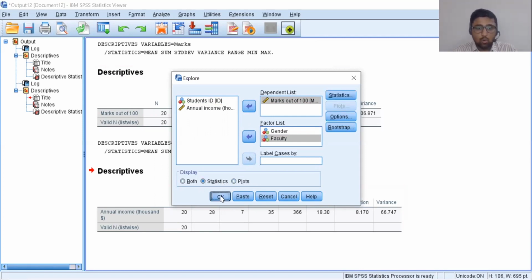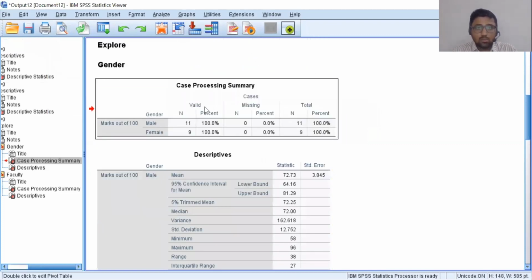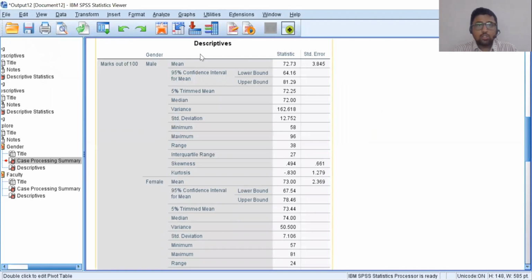So click OK. Now if you see this summary box, this shows that there are 11 male students and 9 female students. And this descriptive table shows the descriptive statistics for male and female students. So the mean marks of male students is 72.73 and mean marks of female students is 73. Similarly, we have other measures also: variance, standard deviation, minimum, maximum, range, everything.